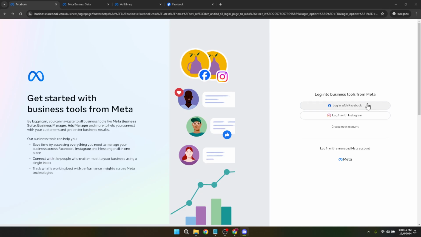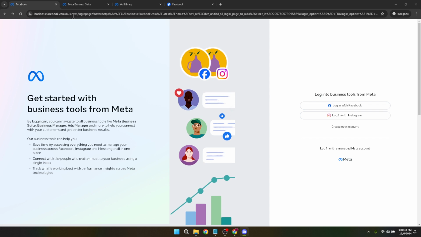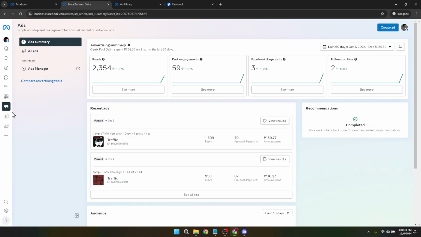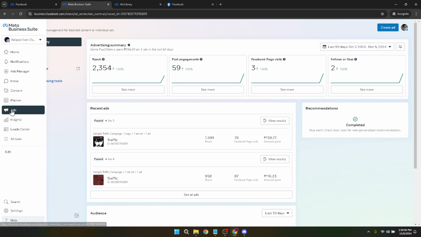After successfully logging in, you'll need to choose the correct account associated with the ads you're looking to analyze. This might seem trivial for those who only manage one account, but for marketers handling multiple accounts, selecting the right one is key to fetching the correct data.